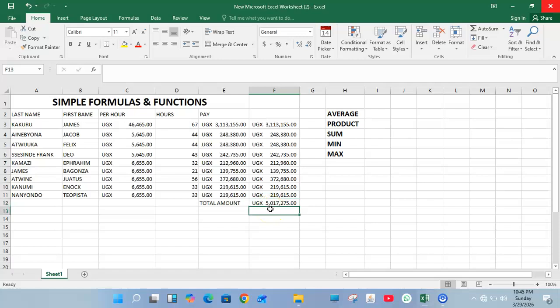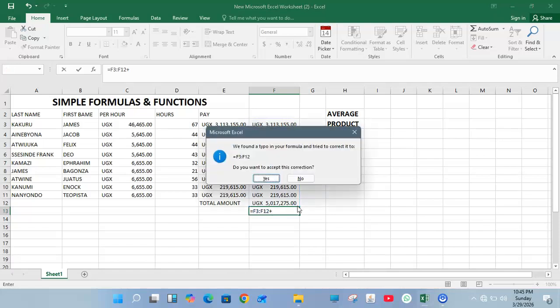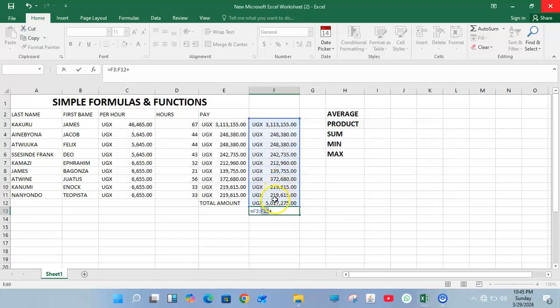If you don't want to use that formula, then you say equals, select this one, put a plus sign, and scroll down adding up to 12. If that one does not work for you, it's okay. I'm going to show that one later.